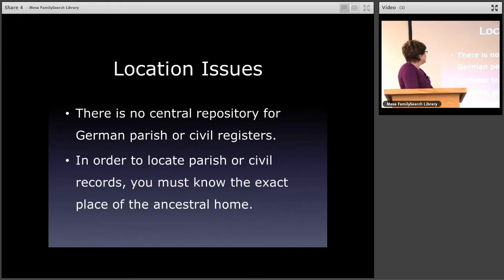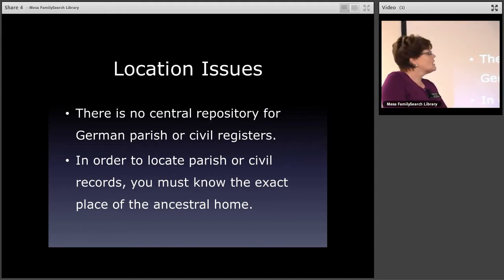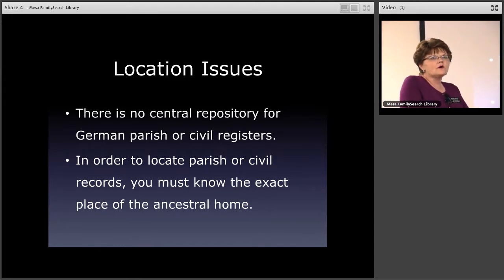Now, as I may have mentioned, there is no central repository for finding parish records or civil, what we call vital registers. Most vital registers in Germany were started in 1876. So that's kind of late. A lot of our immigrants were already over here in America by then. And so in order to locate the parish or the civil registers, you really have got to know that ancestral home. Because if there are no films for that place, you're going to have to contact the Burgermeister, who's the mayor, and find out where the records for your town are kept.